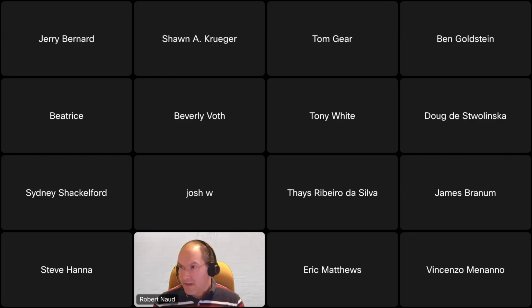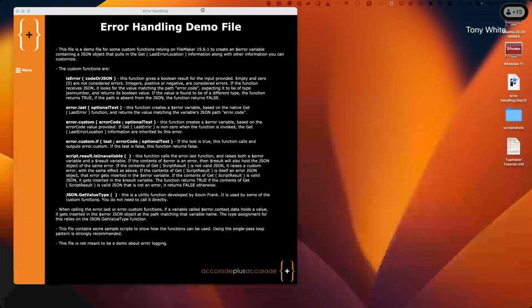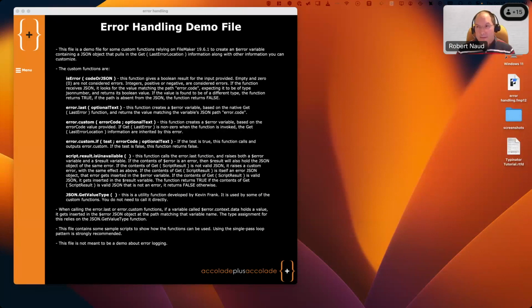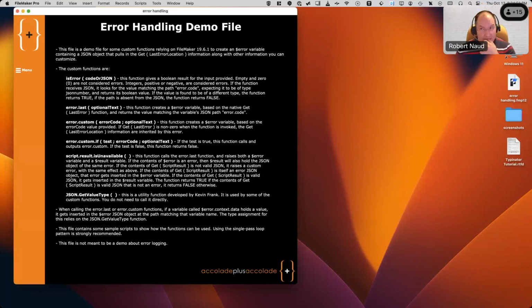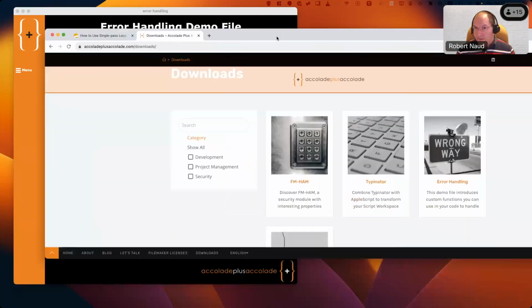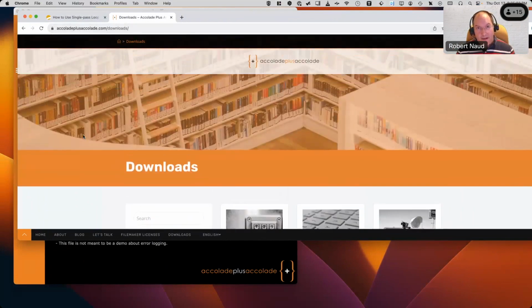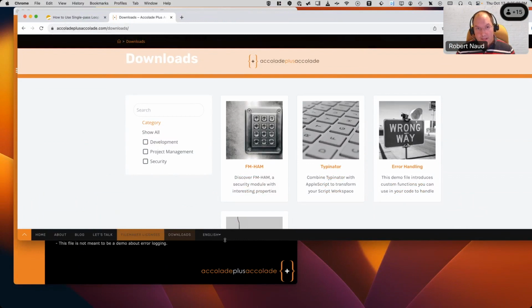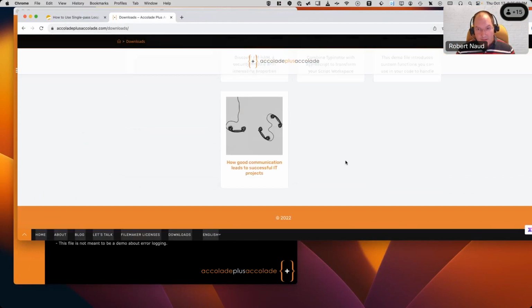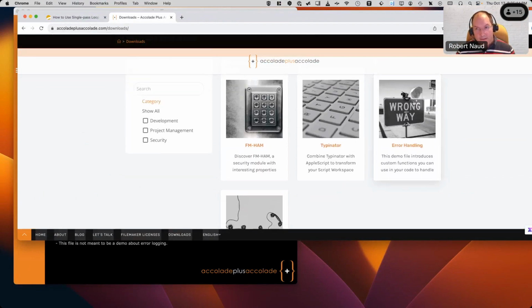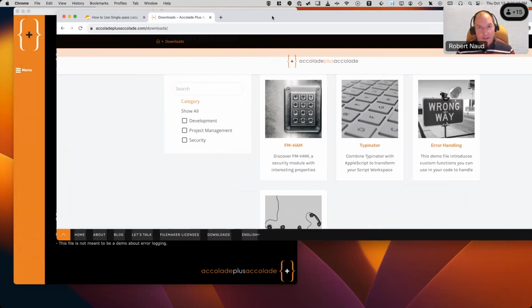I'll be sharing my screen, and the first thing I'll say is that the demo file I'm using today is available online. You can get it from my website. If you go to accolade.com/downloads, you get some files, and not surprisingly, the one that says error handling is the one you want to be looking at.